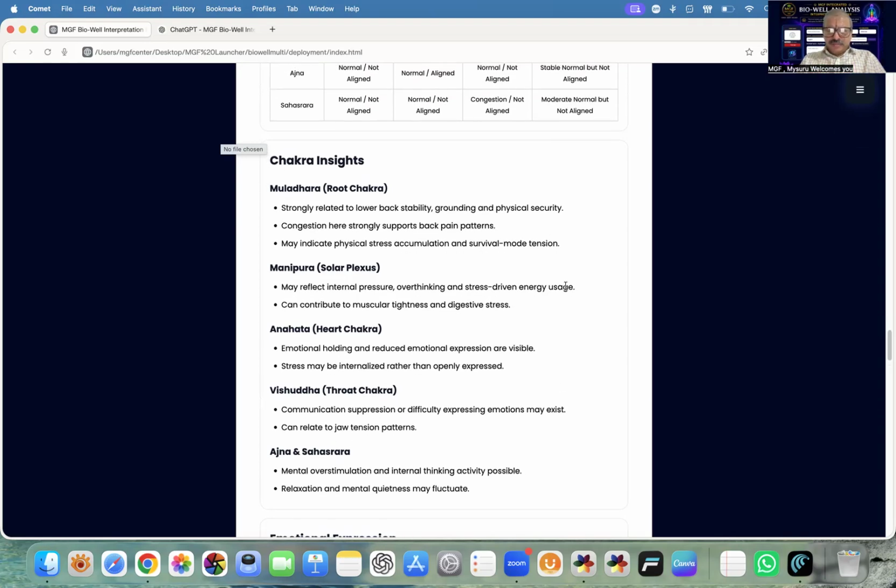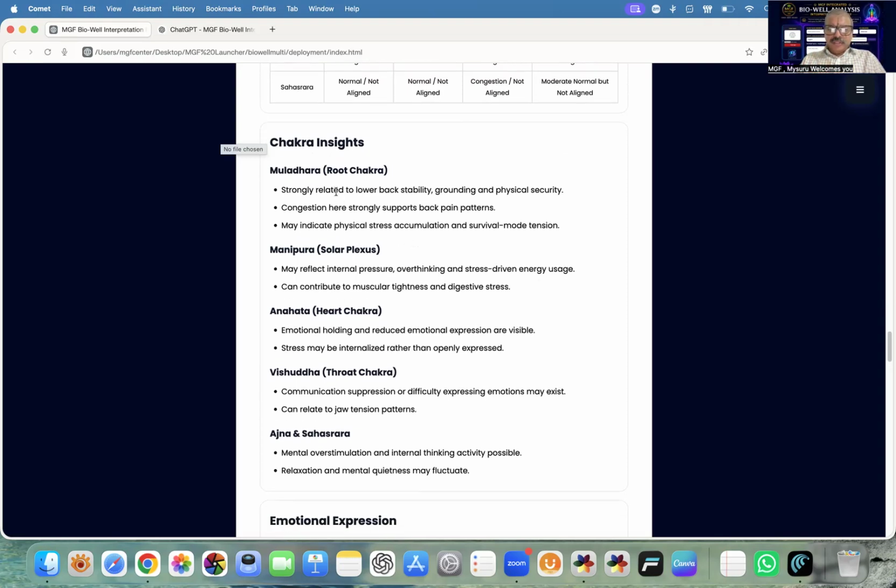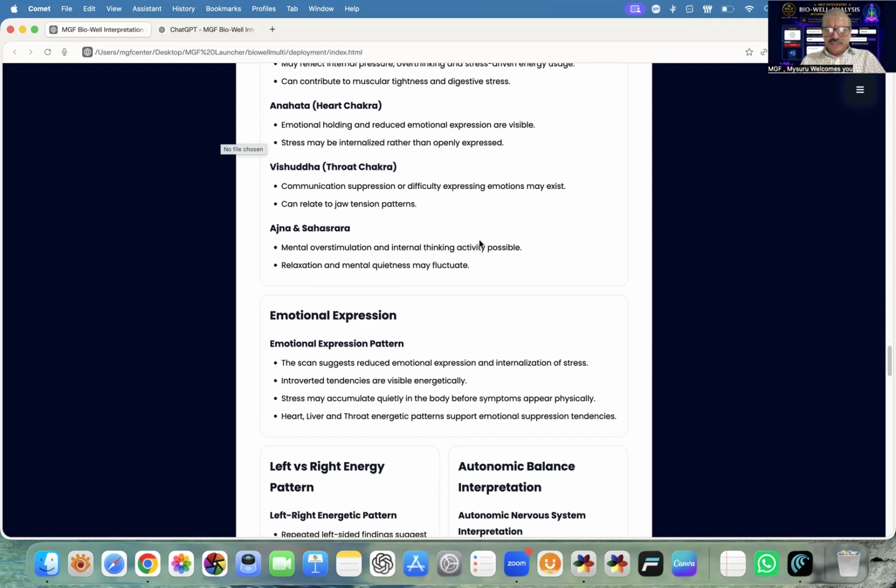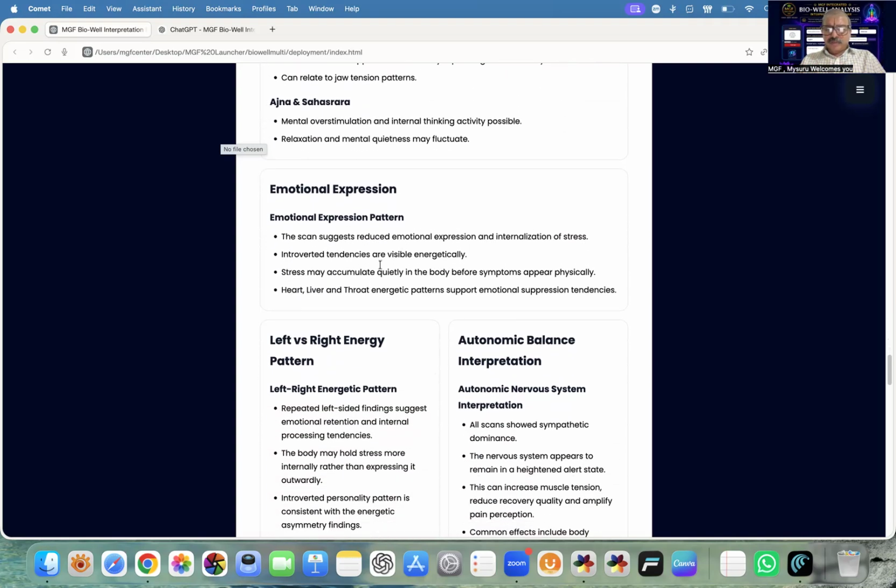You have the details as per the patient language again. Now you see Muladhara chakra, root chakra, strongly related to lower back stability, grounding and physical security. Congestion here strongly supports back pain patterns and may indicate physical stress accumulation and survival mode tensions. So some simple terms have been taken, and it gives you the emotional expression as well.